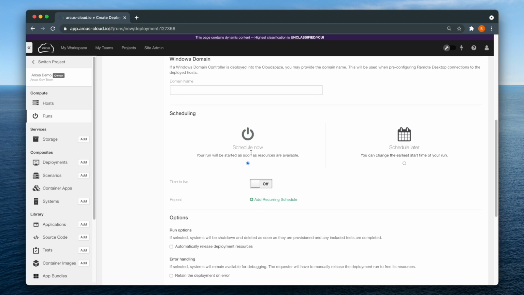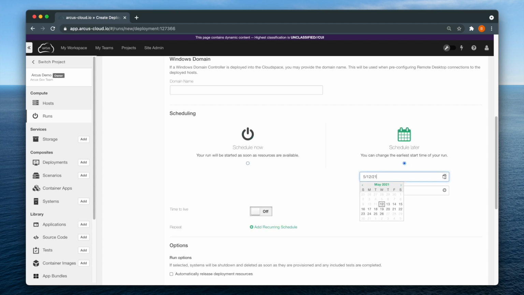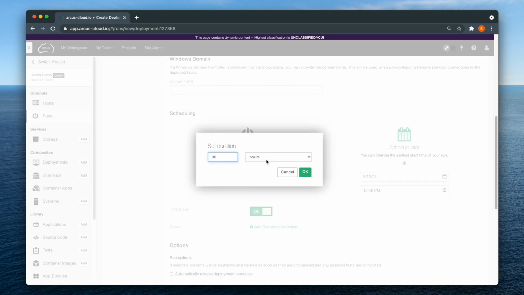By default, your deployment run will start building as soon as resources are available. That said, you can schedule the deployment run to launch at a specified date and time. And if you turn on time to live, you can set your run to release after a given amount of time, in this case, 30 minutes.